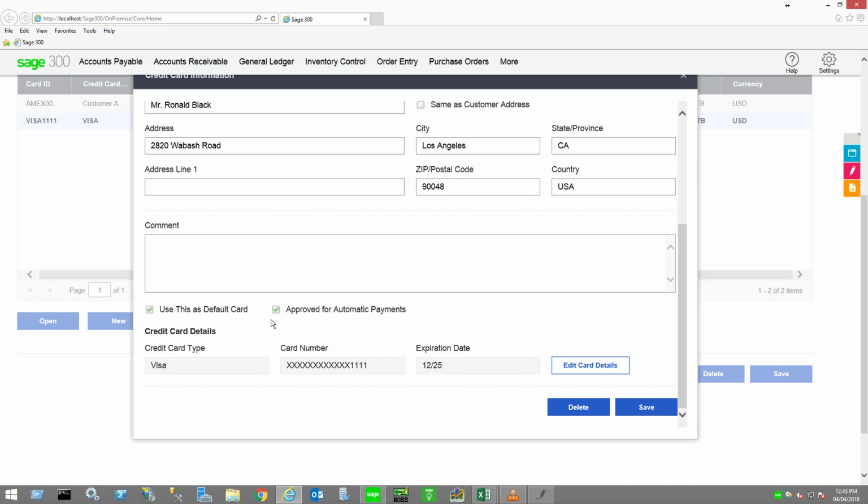So when I want to go and run a payment batch for credit cards, it will find this credit card if there is an invoice to be paid by this customer, and it will automatically apply this credit card, and it will settle the payment right then because it is for automatic payment. So again, nice quick way of making sure that you've already got the credit card information and that that processing isn't going to slow down.